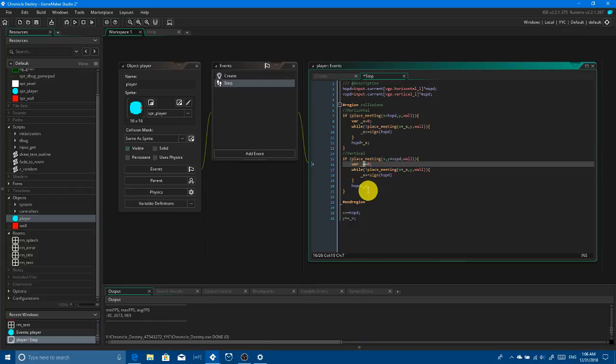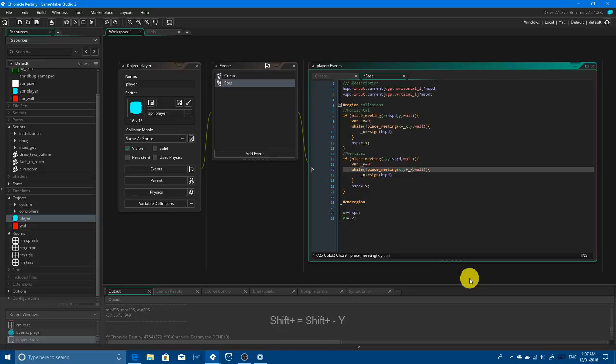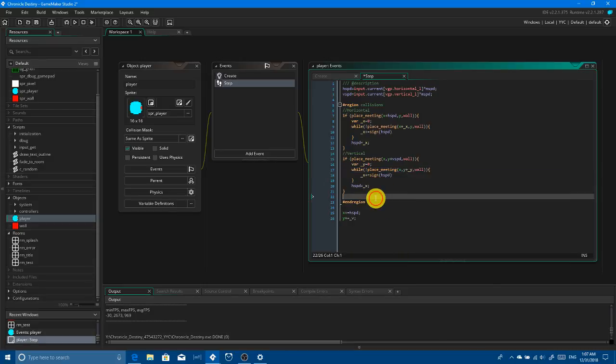And let's make this Y. I'm not adding anything to X. I have to add _Y to Y. And to _Y, I'm gonna add the sign of VSPD. And now if the value is 0, then it will return 0. So it returns 1, -1, or 0.